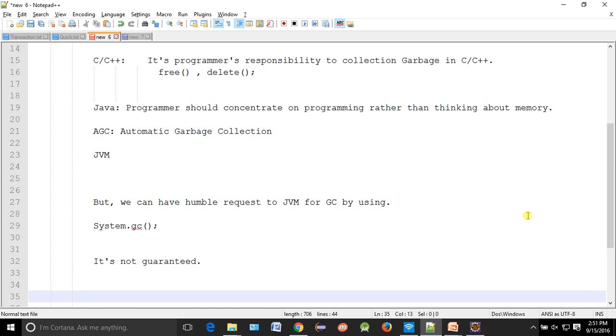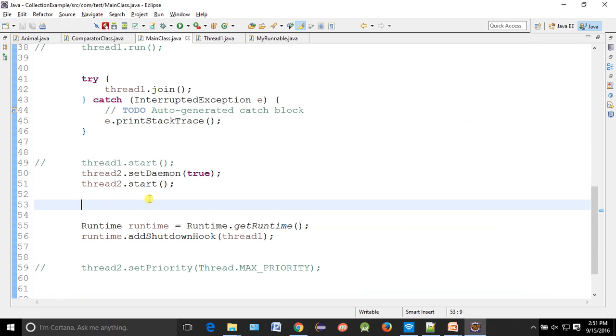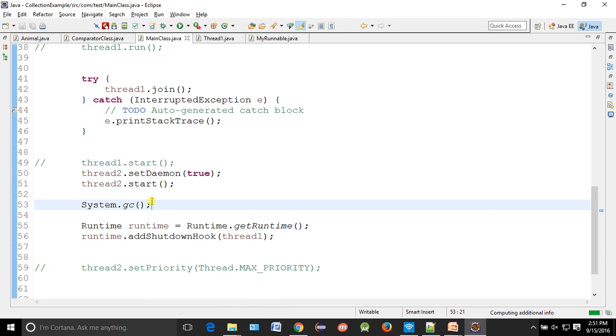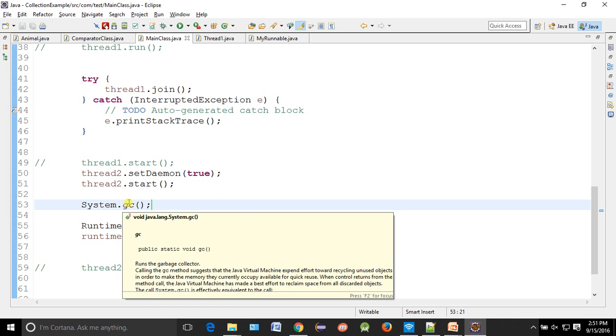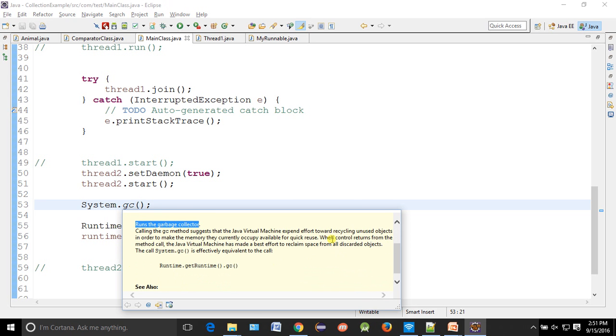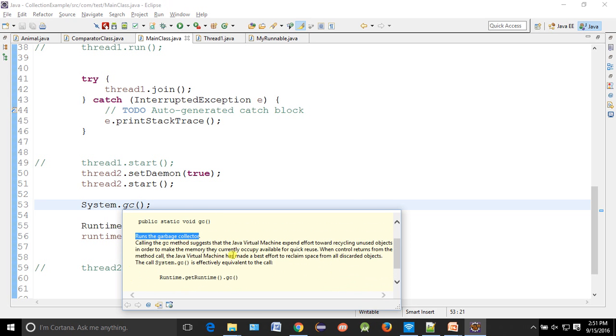Sometimes in a written test you will get asked, is System.gc guaranteed? Then your answer should be false. It is not guaranteed. You never know. So if you want to request something like this, you can write the code System.gc. Very simple code. If you want to see what this method is doing, move your cursor and it will automatically tell you. See here, it runs the garbage collector. Somewhere internally it will tell you it is not guaranteed.